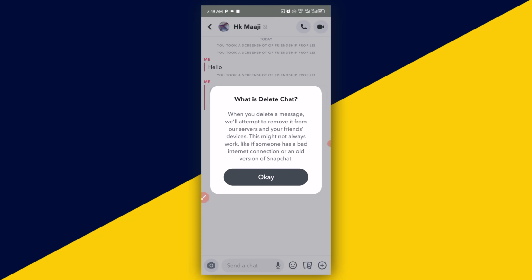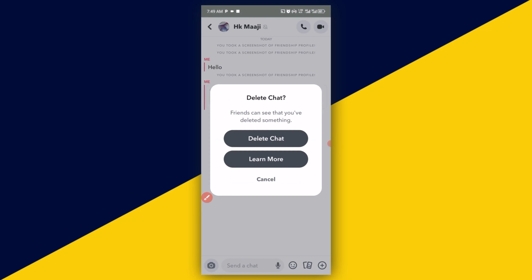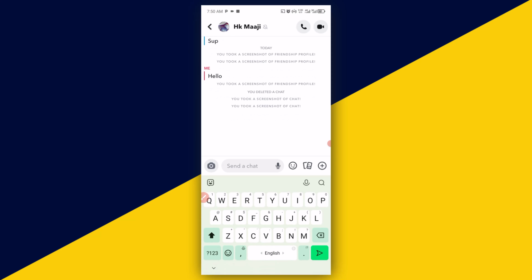What is deleting chat? When you delete a message, we will attempt to remove it from our server and your friend's device. This might not always work, like if someone has bad internet connection or an old version of Snapchat. What you need to do is to simply click on OK. Friends can see that you have deleted something. So simply click on delete chat. It's as simple as that. So basically, this is how to simply delete chat from both sides in Snapchat.